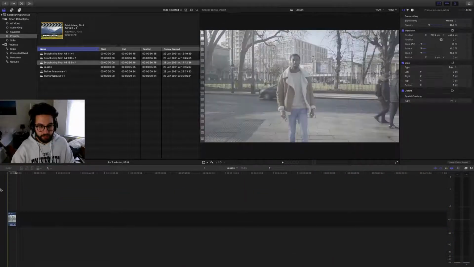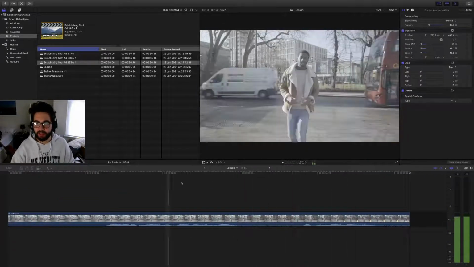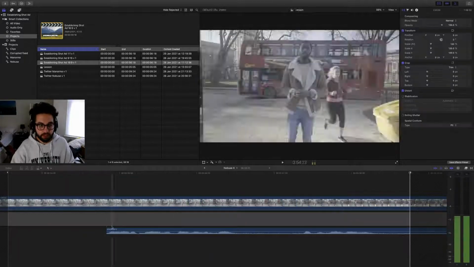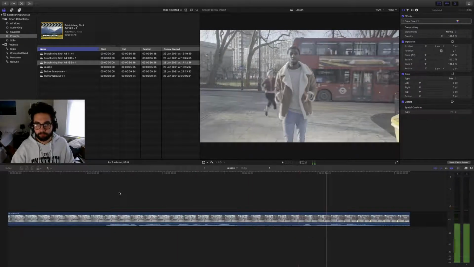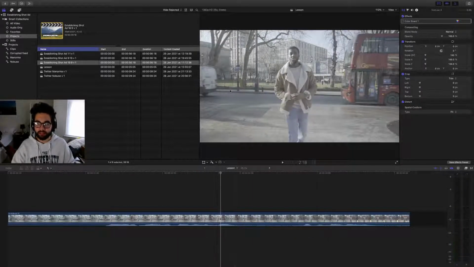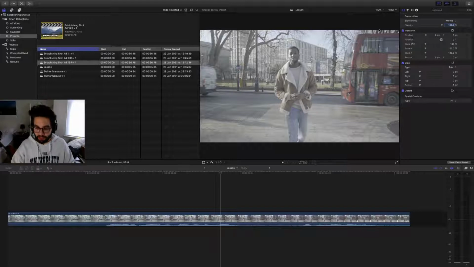Paste it into our lesson. So this is the clip we're going to be working with, the exact same one. I'm just going to go and... that's all fine. So this is what it initially looks like. I'm going to do a really, really basic color grade on this for you, and talk you through what I'm doing as I'm doing it.